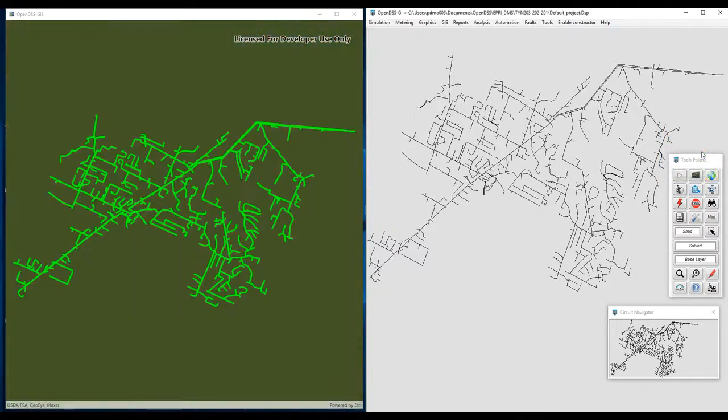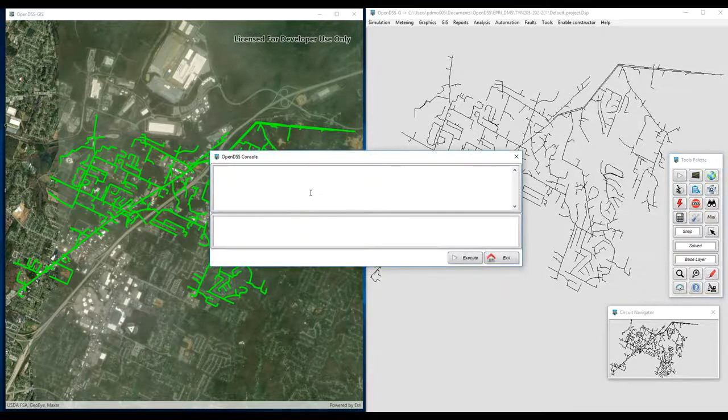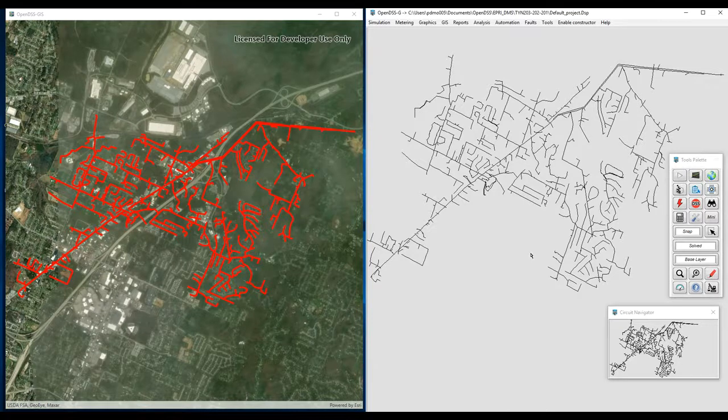Then I'm going to plot the schematic on top of the map. Automatically the map is going to respond to all the coordinates that I have already in my OpenDSS model, and it's going to locate the map on top of them. It's going to locate the schematic on top of the map. I'm going to change the color of the schematic. I want it red in this case. So I do it using GIS commands in OpenDSS, and that's it.